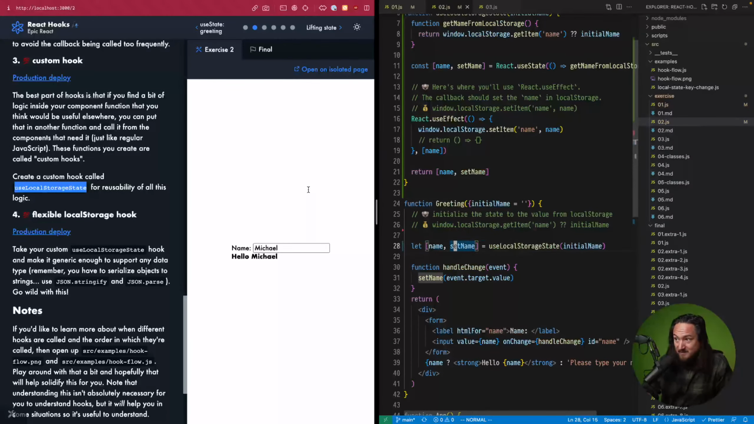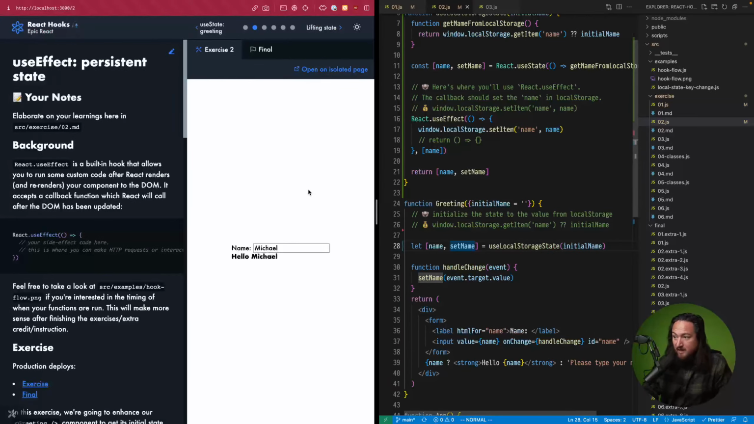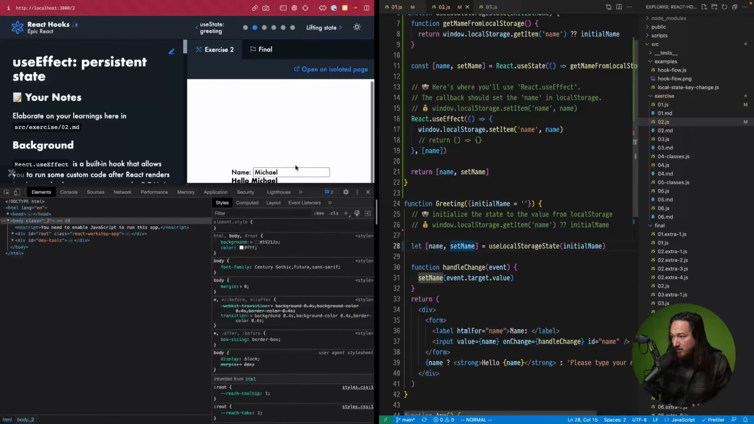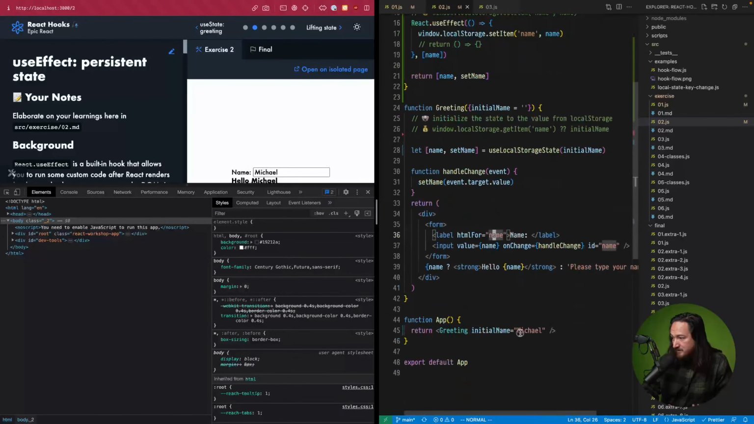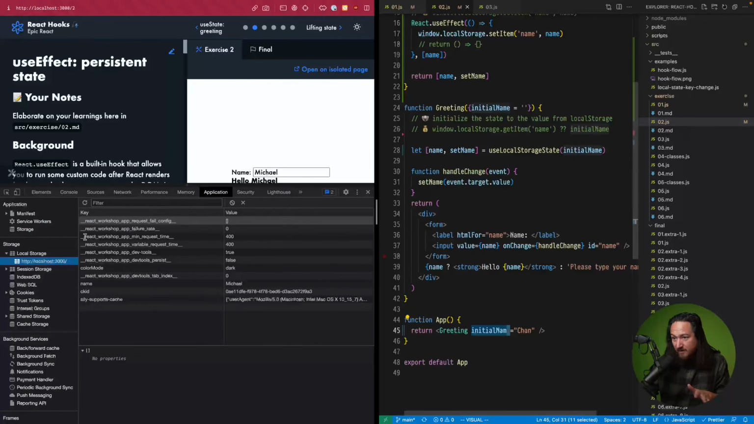Okay, so we save this and we refresh that. It has a value in there already. Let's see, is it the initial value? Yes, so let's change the initial value. Now, because we have a value inside of local storage, this should stay Michael, even though we've changed the initial name. That's my expectation, that's my theory. And so we'll see if that happens.